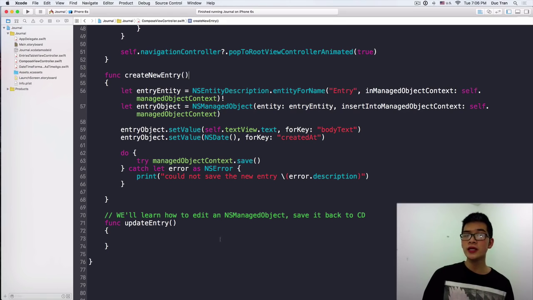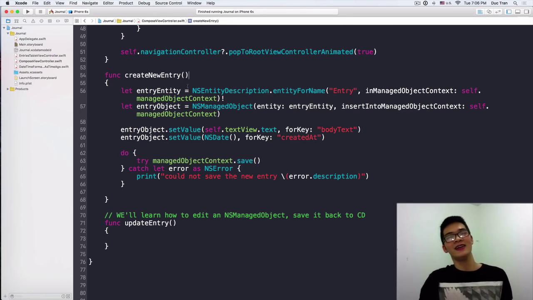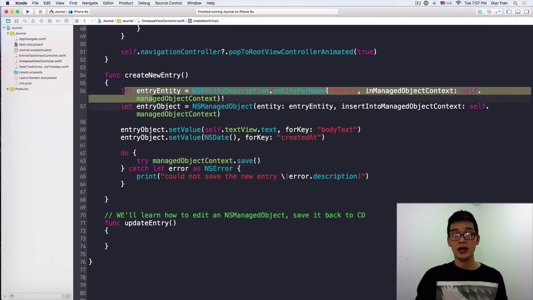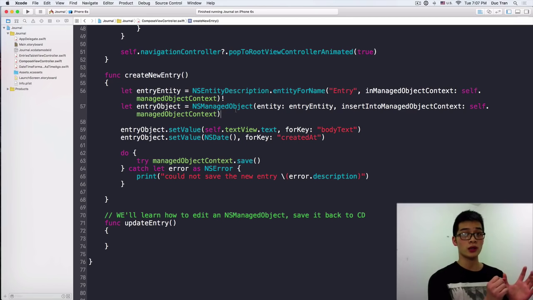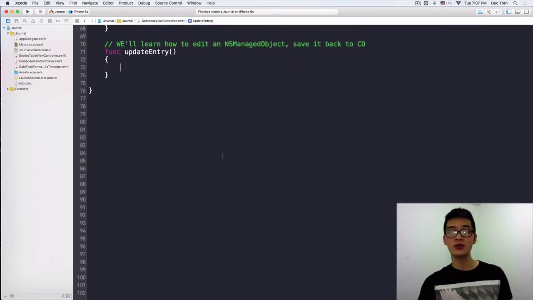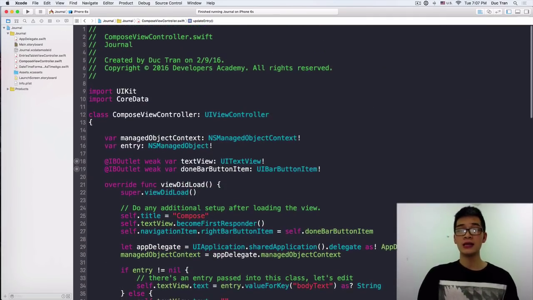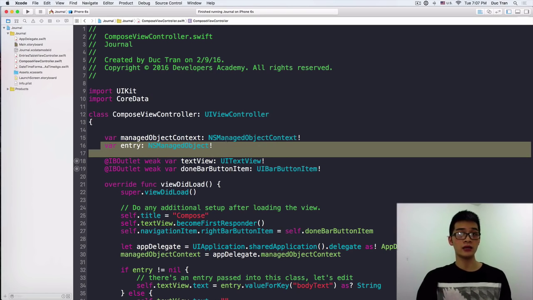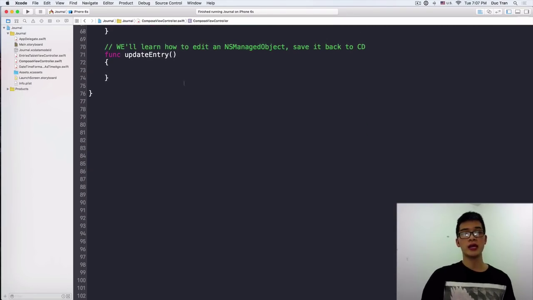Now, the question is, do we need the entry entity again? Okay, 5, 4, 3, 2, 1. No, we don't need this entry entity again because we do not create a new one. Whenever we create a new one, then we'll need to have that entity description, so that we know which entity this object that we are going to create belongs to, right? But now, because we just update or edit this entry, it means that this entry is not nil. It's already there. So we just have to edit that.